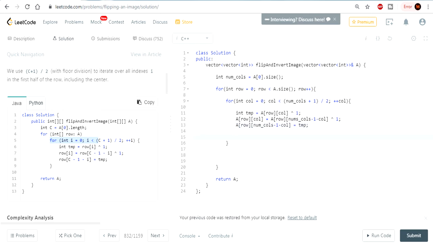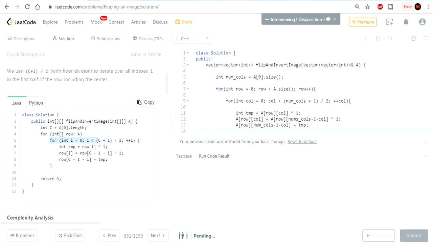And how this works is, like I told you, you go to the middle, and whatever is at the beginning gets swapped with the end. And then you keep going: whatever index you're currently on, you swap it with the value at the end minus whatever index you're on. And that would basically get you your answer. Let's see if it works.